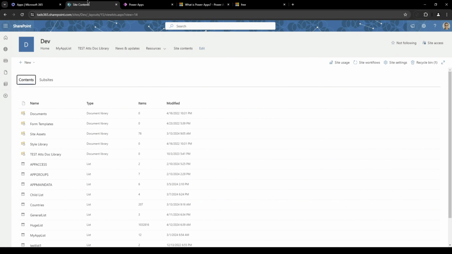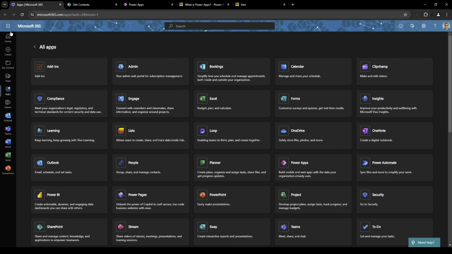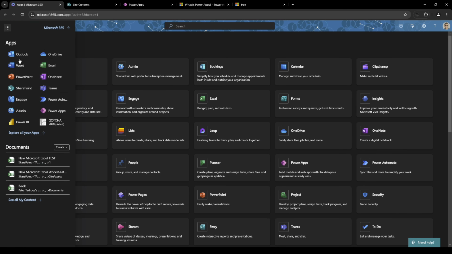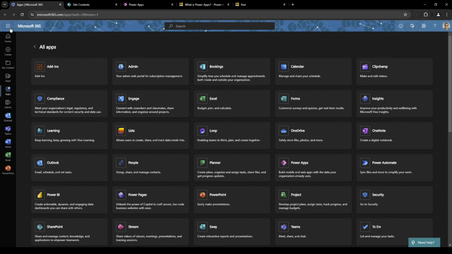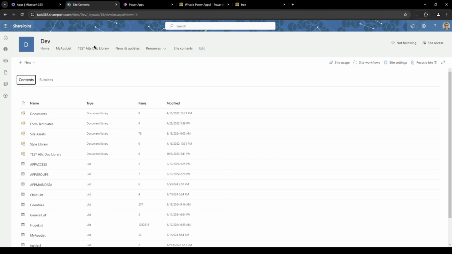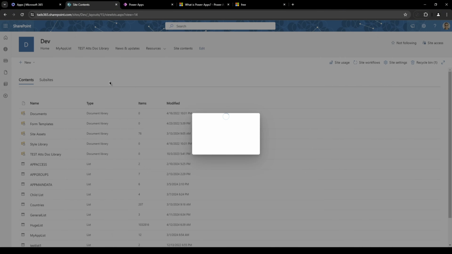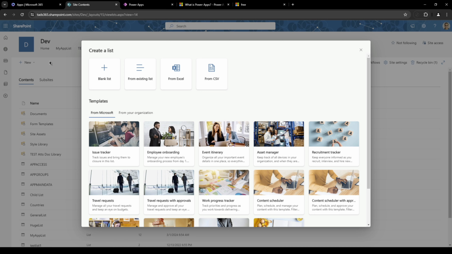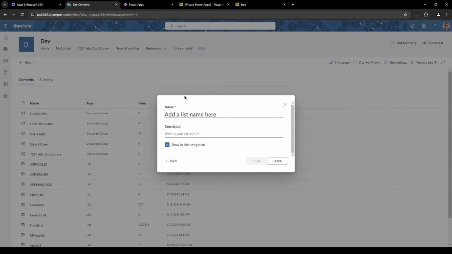And if you don't know what SharePoint is, to get to it, go to your office.com and click on this waffle menu and explore all your apps, and this is what's going to come. So you can select Power Apps from here, or you can select SharePoint also. If you look for it, it's right here. So once you get there, and if you don't have a list, click on New and List. And a list is basically a place where you store your data. It's like a table. So create a list from blank, and you can give it a title, test.